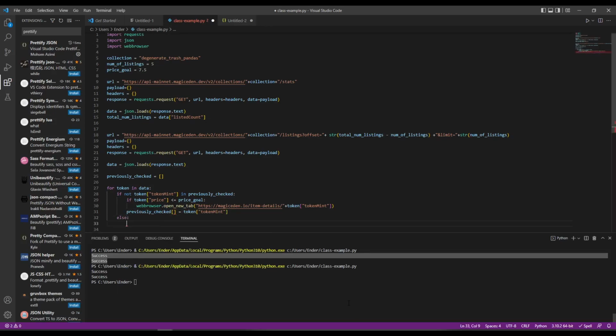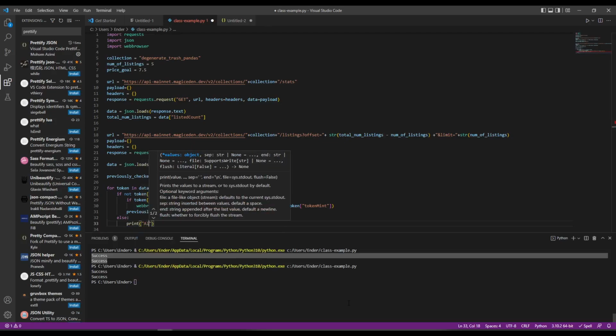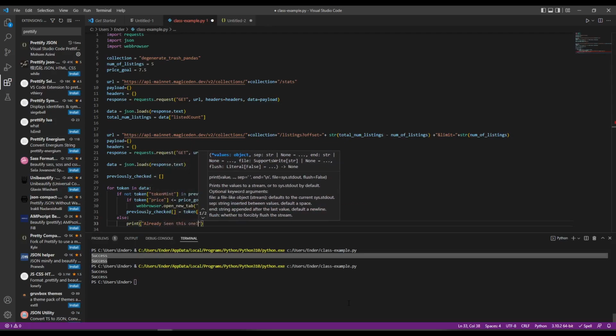Else, print "already seen this one." Perfect.